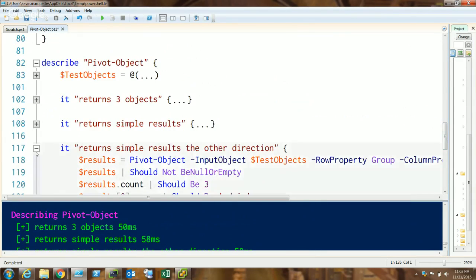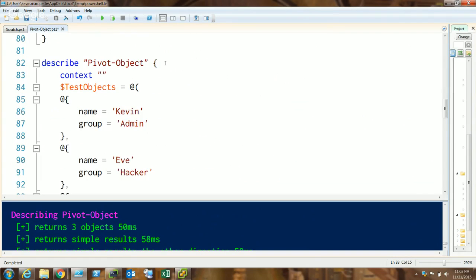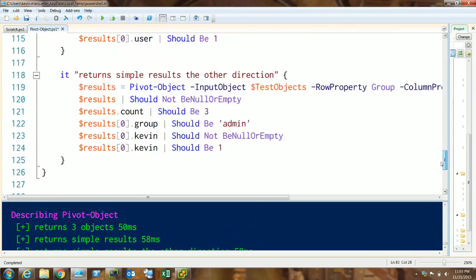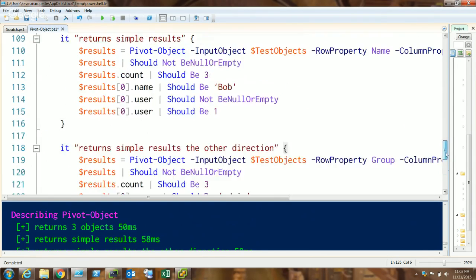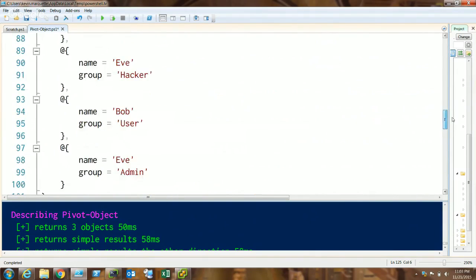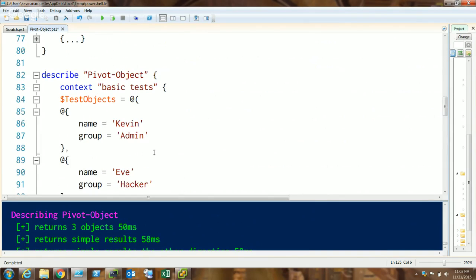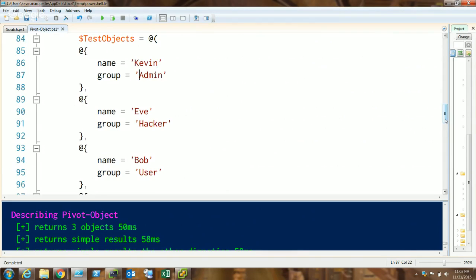Let's just make this here a context of basic tests. Right. Okay. So now that I've got something, I want to break this guy up into a couple files. Get this guy saved again.